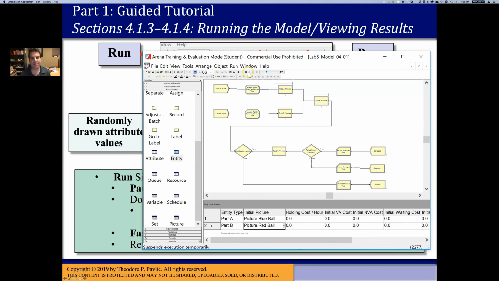When I play it, pause will also become available, which will just stop it in its tracks and then allow us to pick back up where we started. And then stop, or end, which is actually similar to reset, but it keeps the stats from the previous run, and allows us to go and edit the model again.